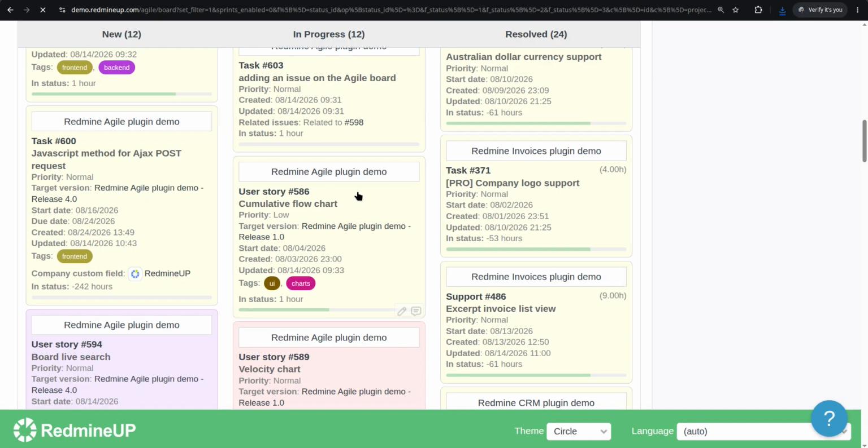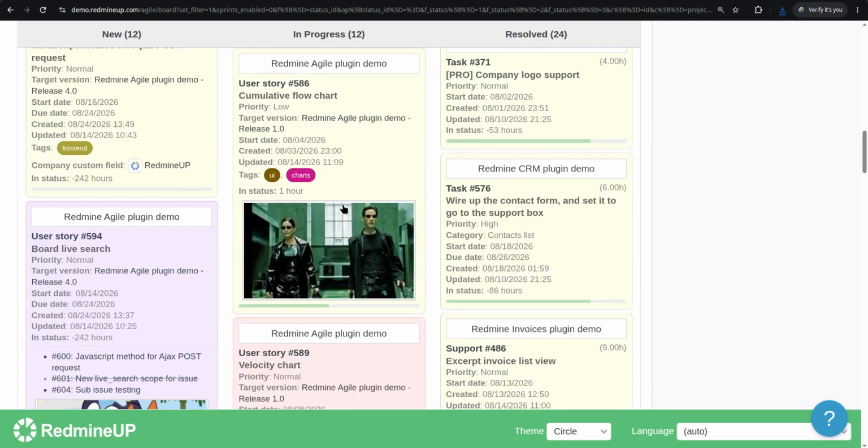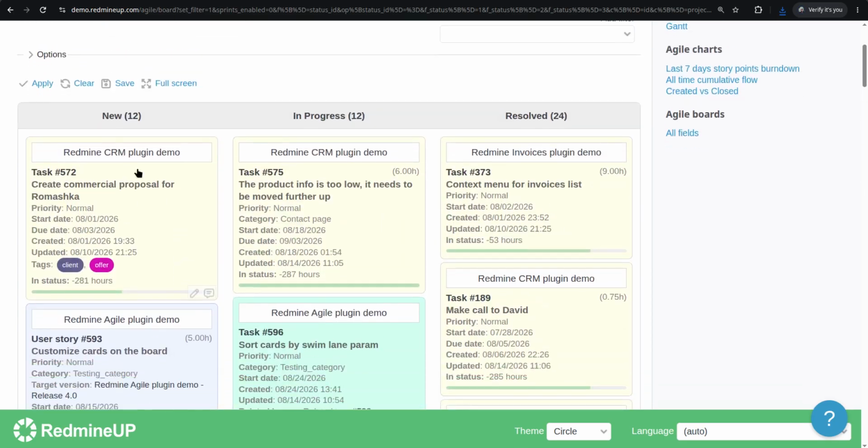And if we refresh our page on the Agile board, we see that Neo and Trinity are visible as a thumbnail. So this is a very convenient way of having a preview of the images inside the ticket. We see that here it is the Matrix from 1999. Okay, so let's continue further with the next thing.